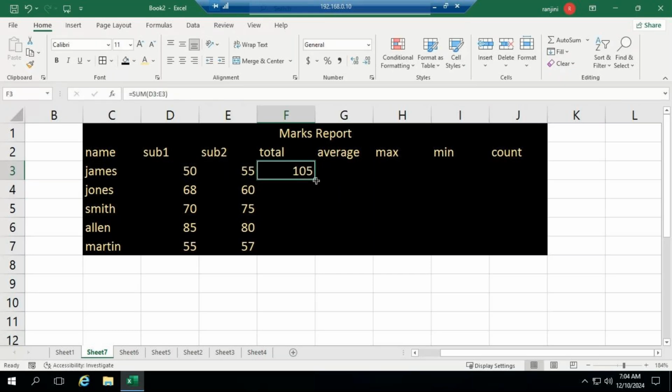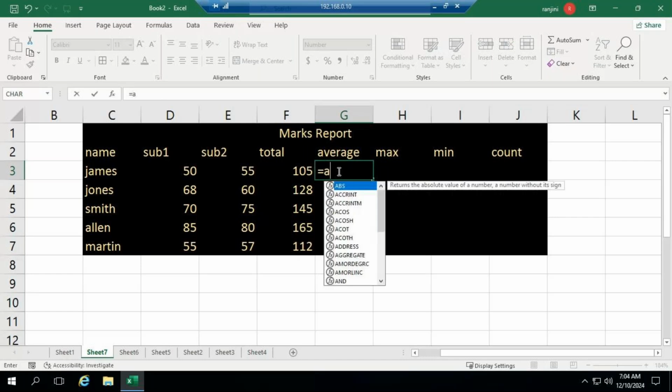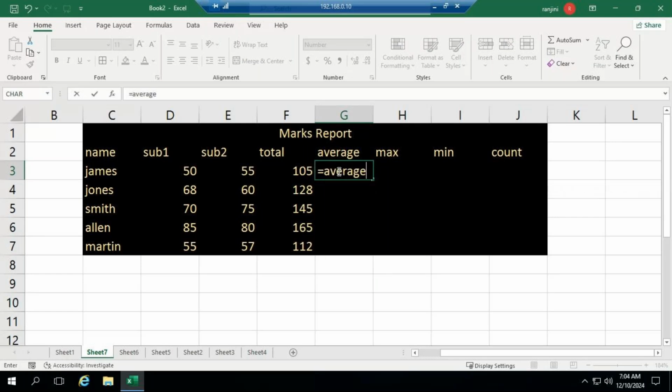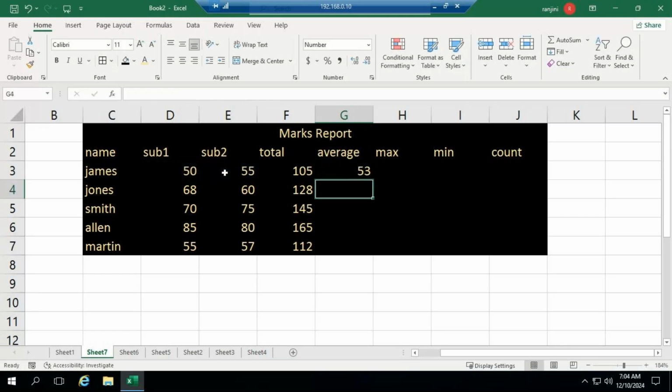Go back to that cell. You can just double click. Again, be in the cell, equals, average. Open the bracket. You're finding the average based on your marks. Your marks are present in D3 to E3 cells. Close the bracket, enter.